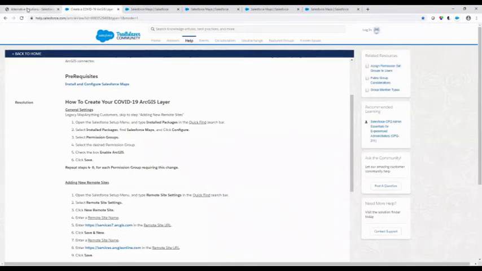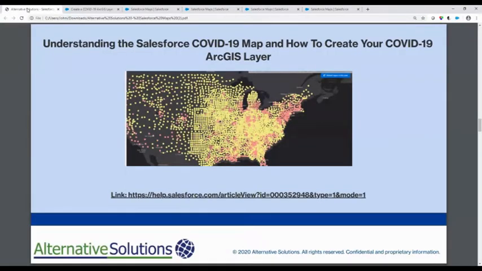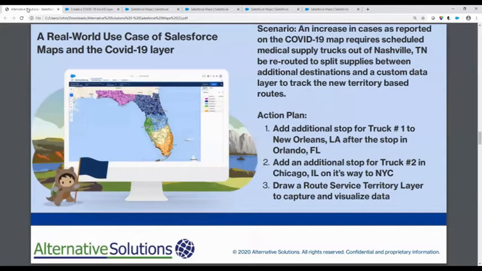So let's talk a little more about what we're going to do to show you how Maps works. We have created a real-world use case of Salesforce Maps and the COVID-19 layer. Our scenario is an increase in cases as reported on the COVID-19 map requires scheduled medical supply trucks out of Nashville, Tennessee to be rerouted and split between additional destinations. We're also going to add a custom data layer via territory to track our new routes.